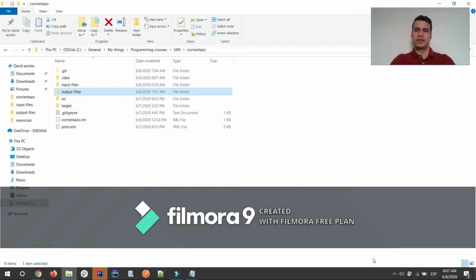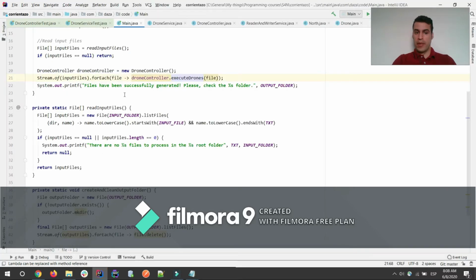My name is Luis Carlos and this is the explanation of the Corrientazo project. This is the root folder and we have the input file folder for the files that we are going to process and the output file folder with the results. We have our main method.